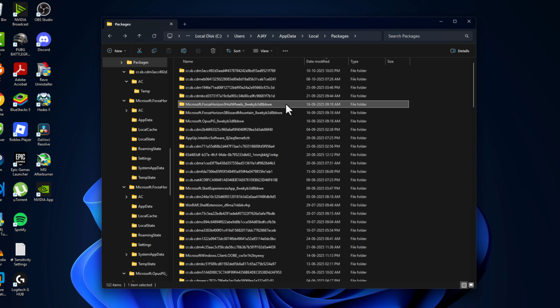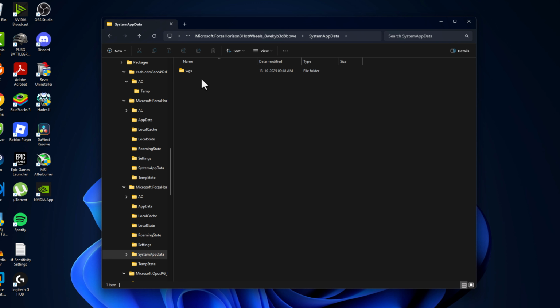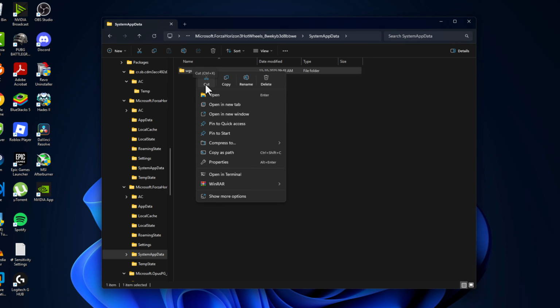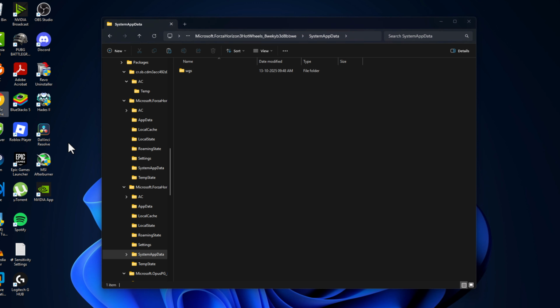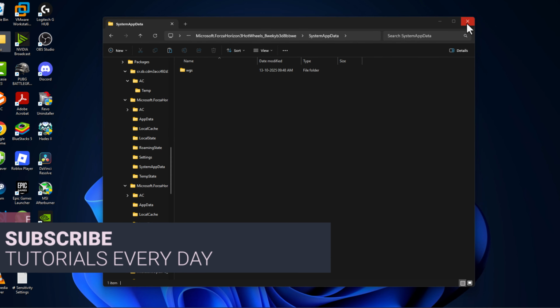Just double click on it and double click on the SystemAppData folder. And this is the folder where the game progress is saved. Just right click and select the copy option, and just paste it in another location for backup. And then just close everything here.